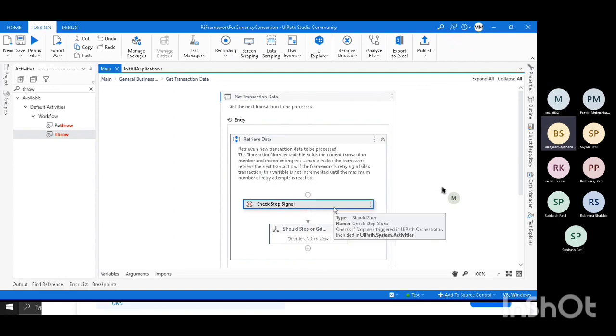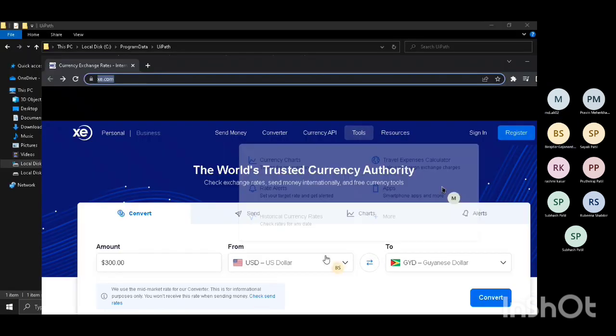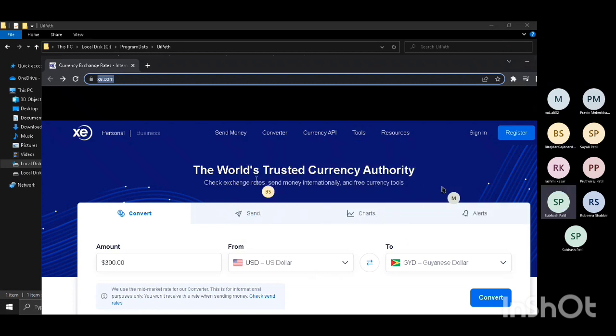What does this activity mean? When you run the bot from the orchestrator, when you trigger the bot, there is a provision to stop it from the orchestrator itself. If you click on the three dots, kill and stop options are available. Has anybody seen those kill and stop activities? When you run the bot from orchestrator, you will see those options. Yes, kill and stop.